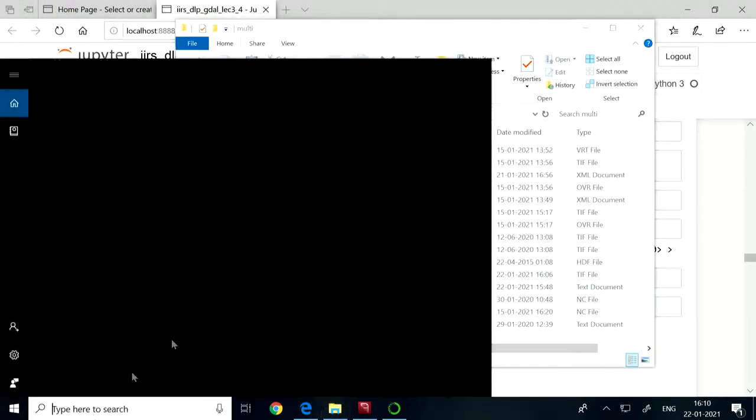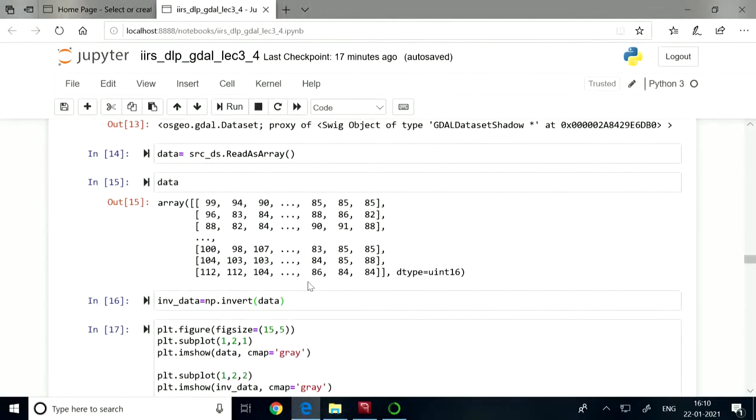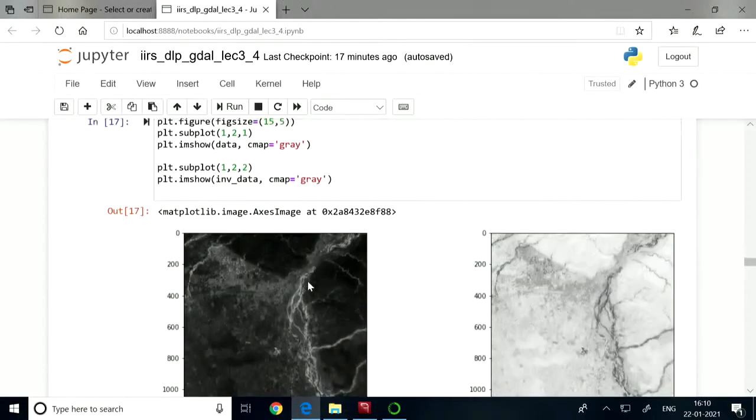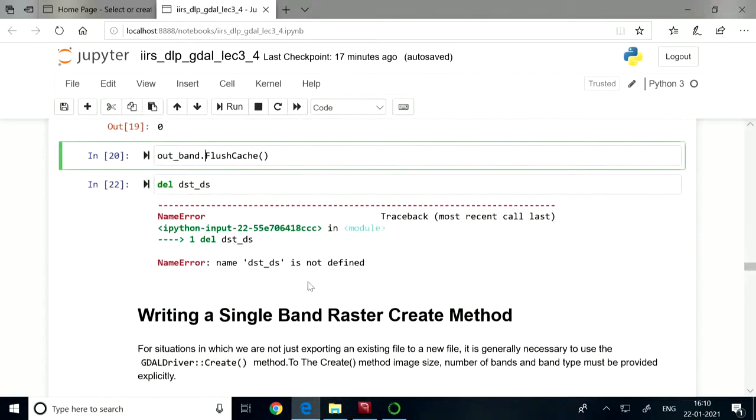Now suppose if you want to visualize, you can visualize it using QGIS or any other software, or even here itself we can read the data and visualize. So this way, whenever the requirement is that you already have data, you want to do some basic processing on the data and write back, there you can use create copy.